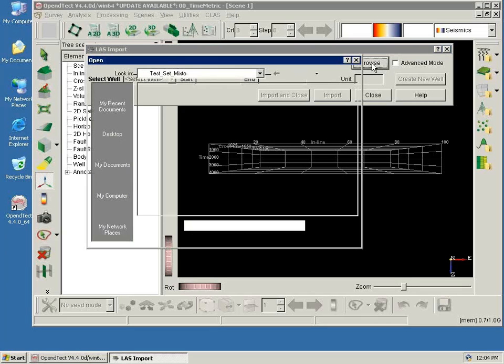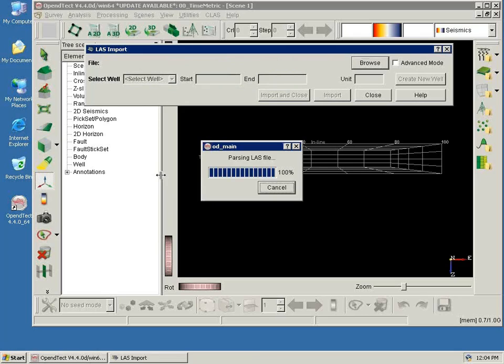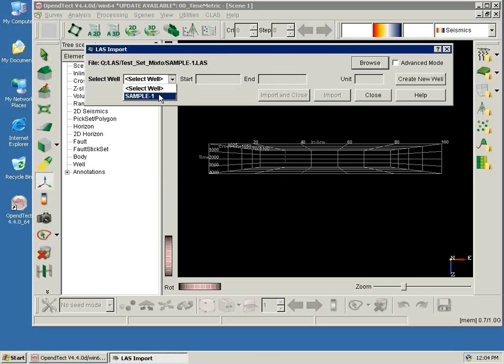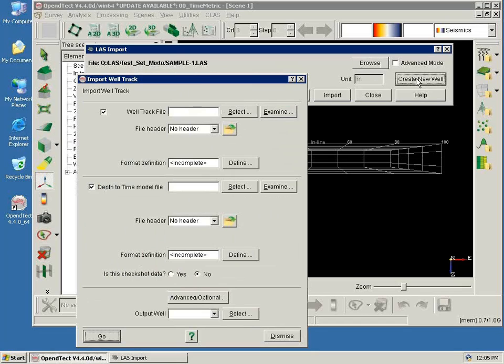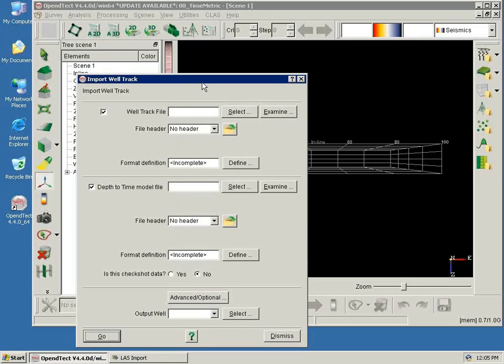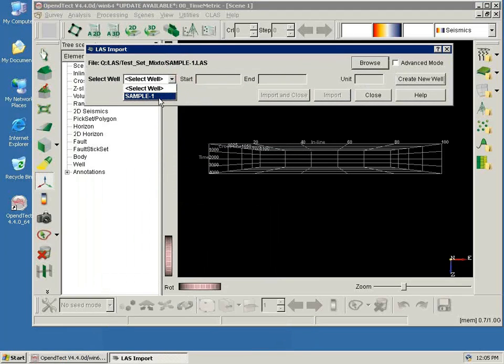It's browse, you select the LAS file, then you select the well. This is a well in OpendTect. If you don't have a well, you have to create a new well, and you'll see OpendTect's own screen for creating a new well. We have sample 1 already. It's empty, and just click import or import and close, and CLAS will import your file.